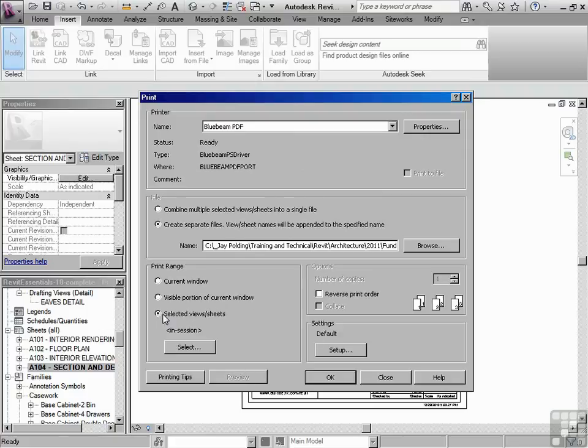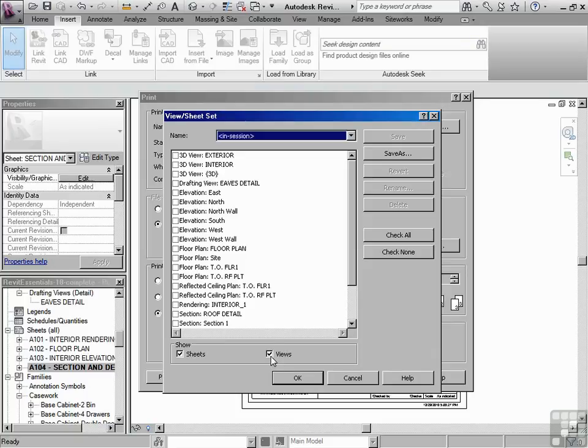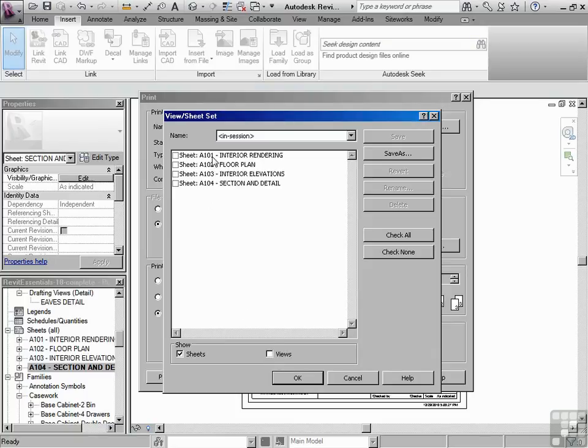Now we can also click on selected views and sheets. This is probably the most common and useful, so we'll use that one. And we can click on select, and let's just clear out the views. So we can just pick the sheets and just say check all, and we're going to print them all at once. Good. So we just say okay.